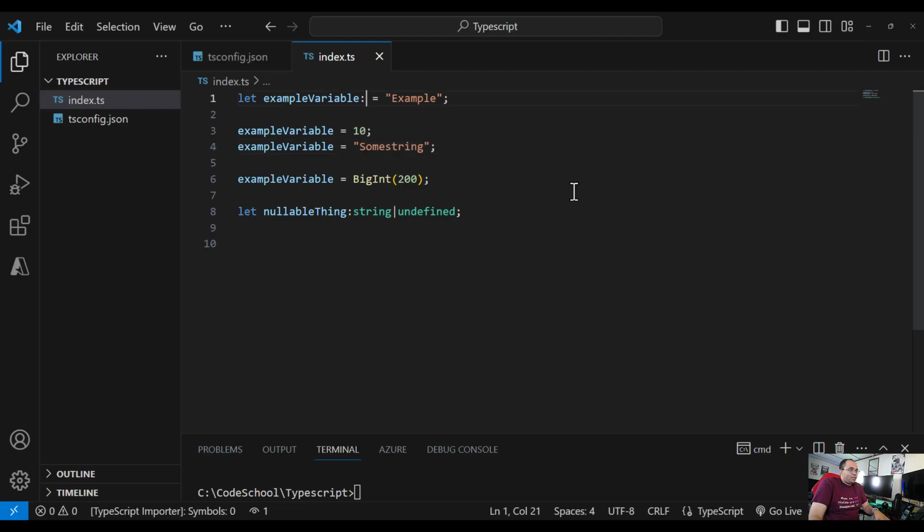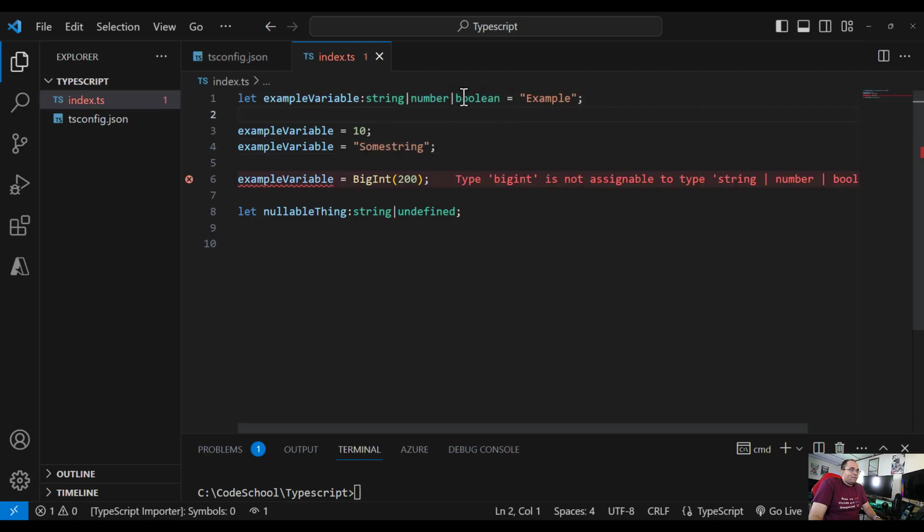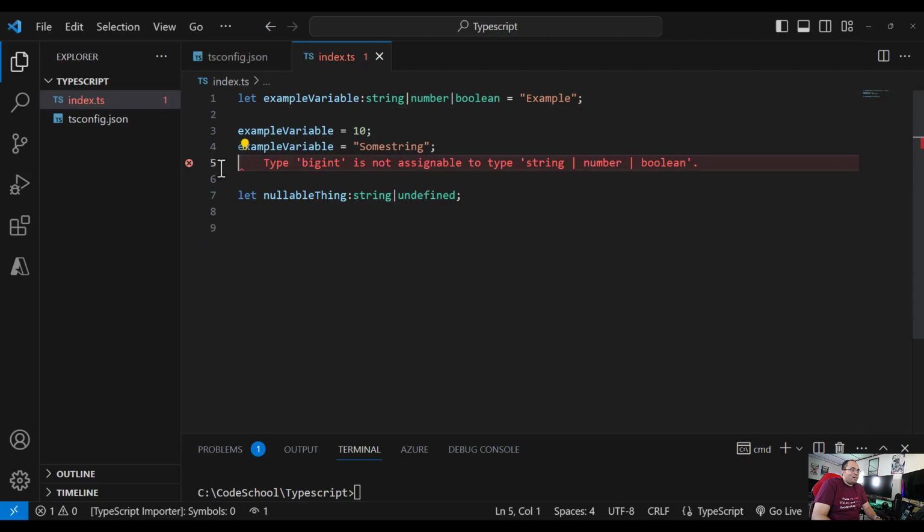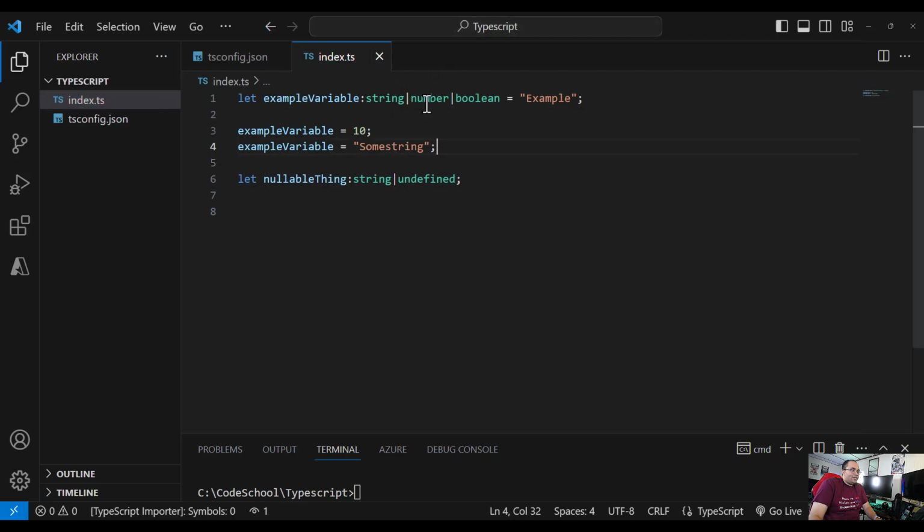So that is one of the little things that some people make a mistake with union. It basically says it has to be one of these types. And this is very, very useful.